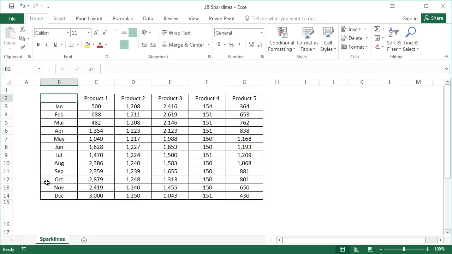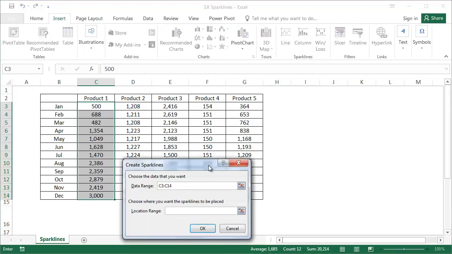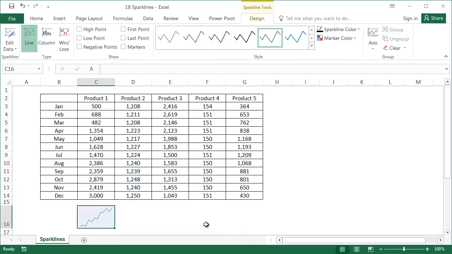Sparklines are small charts located within one Excel cell. In this example, we'll analyse how the sales of 5 products have changed over the last year. To add a sparkline, first select the sales data for the first product, then from the Insert tab, click on Line Sparkline. In the Create Sparkline window, type C16 into the location range just below the data and press OK.